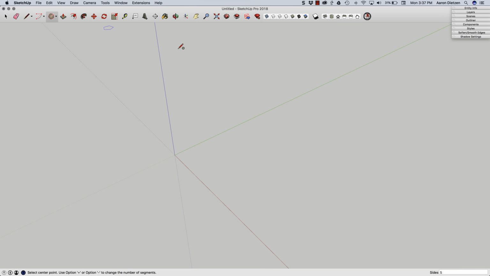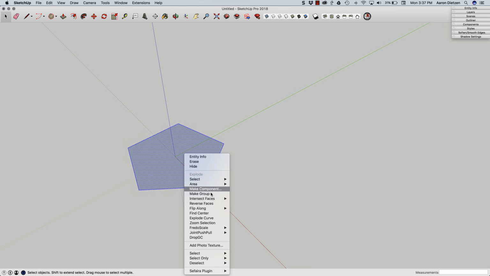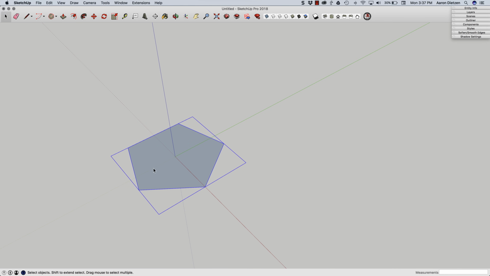So I'm going to start by drawing a five-sided polygon on the ground. I'm just going to drag this out to an arbitrary size. I don't really care what size it is. That's not what I'm looking to do. I'm going to triple click, right click, and make that into a group. I'm creating a group just to isolate the geometry so my faces don't merge together or anything like that.